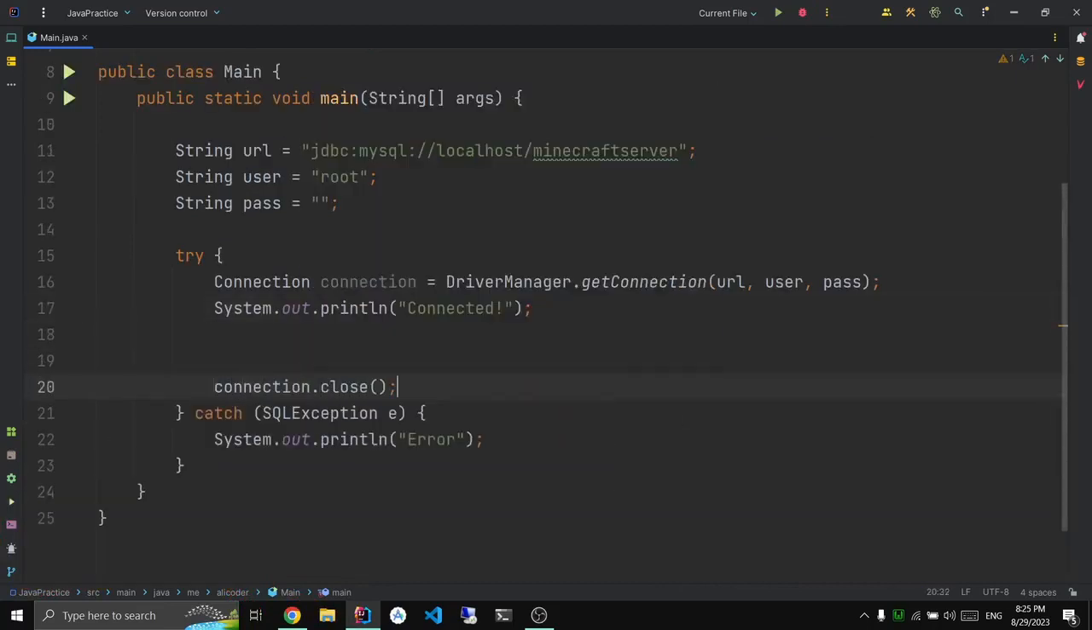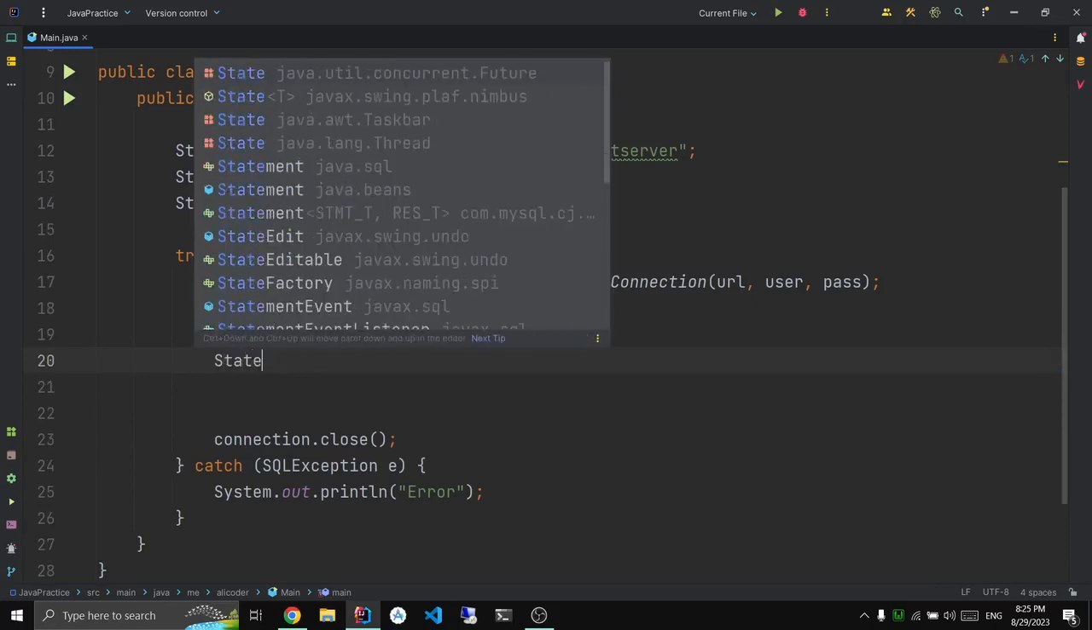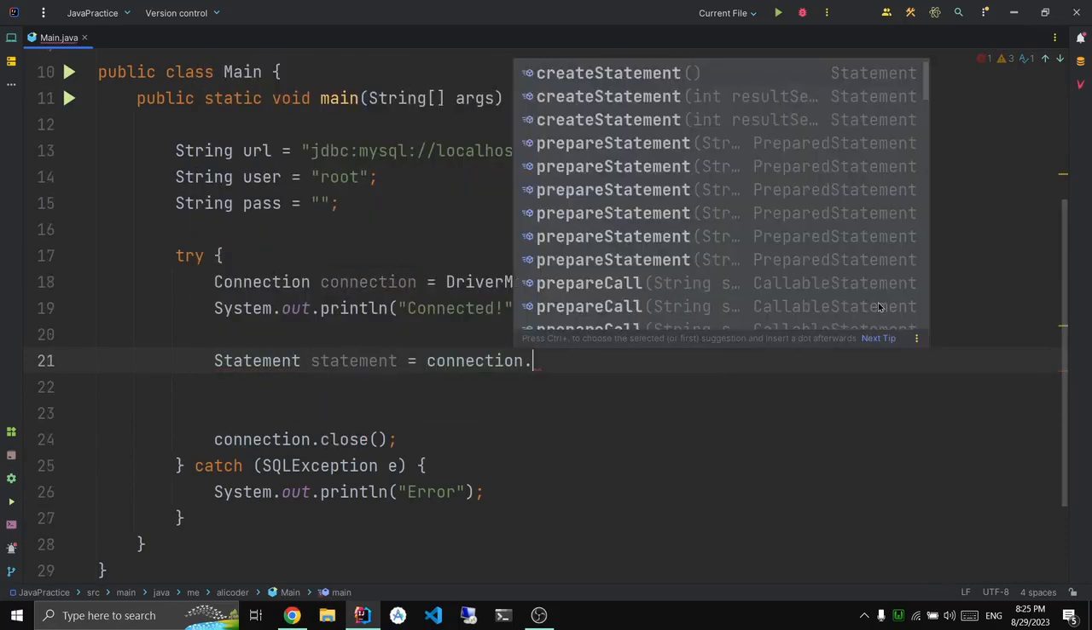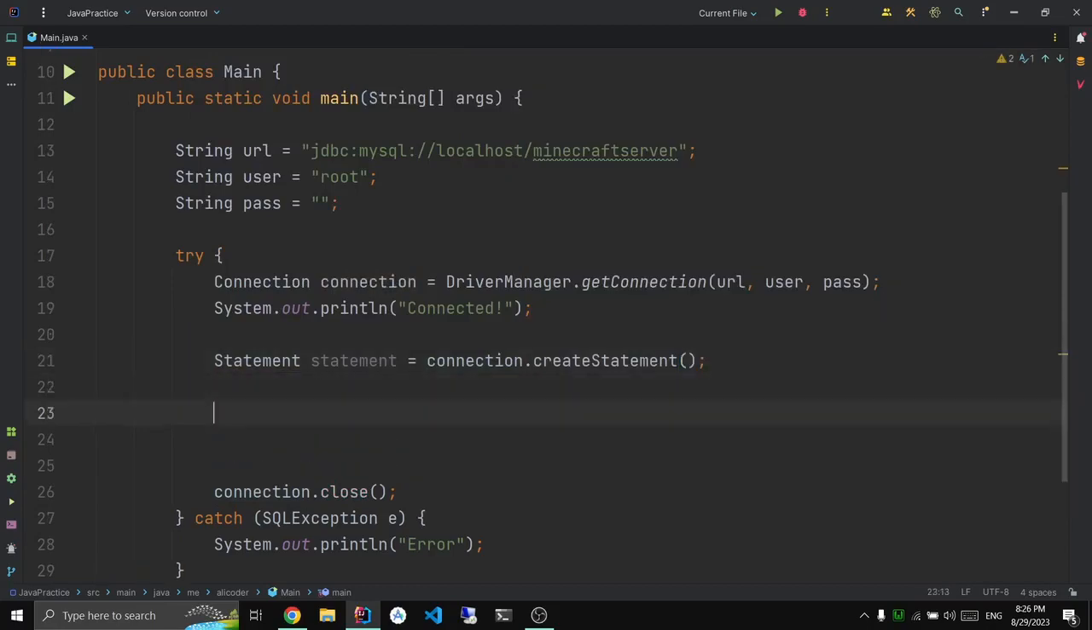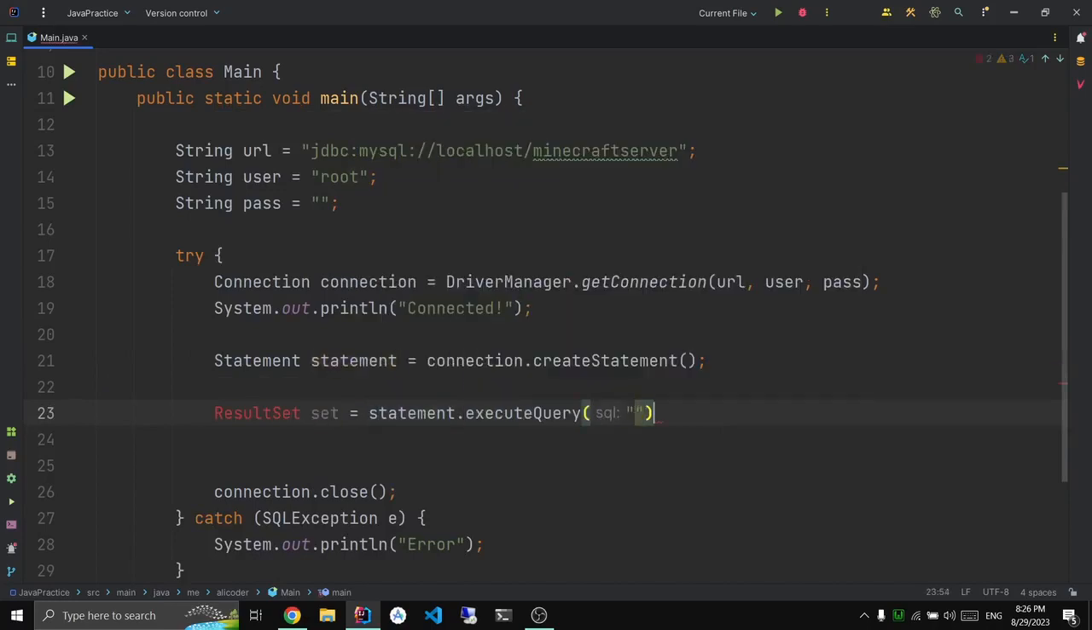Now, we want to extract names from the players table. Firstly, we need to create a statement object. Second, we need to create a result set object using this statement object by calling the executeQuery method. We put the SQL query in it.